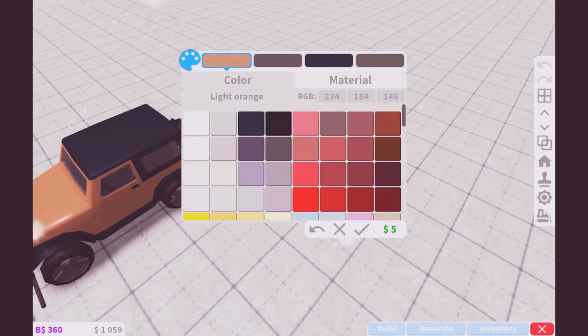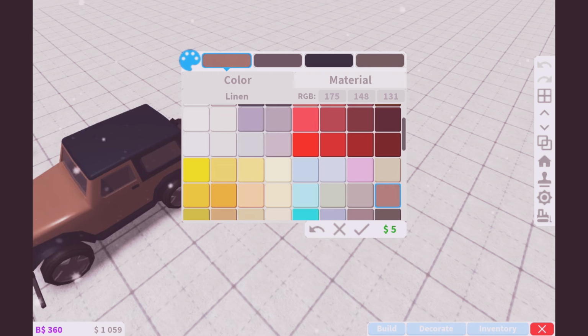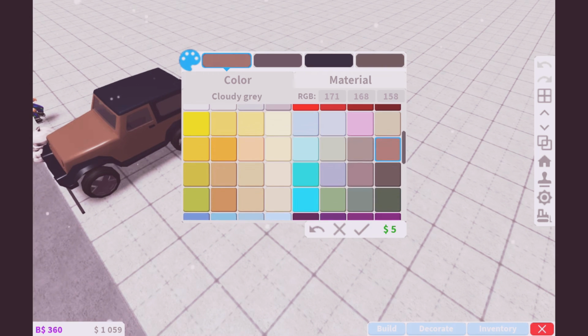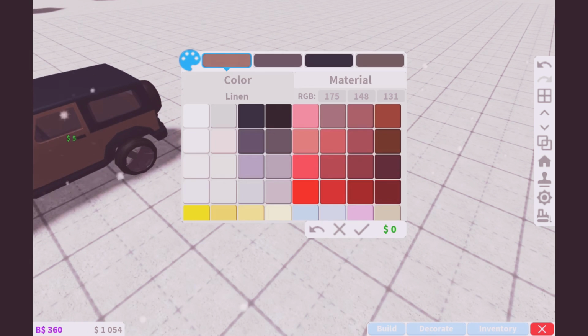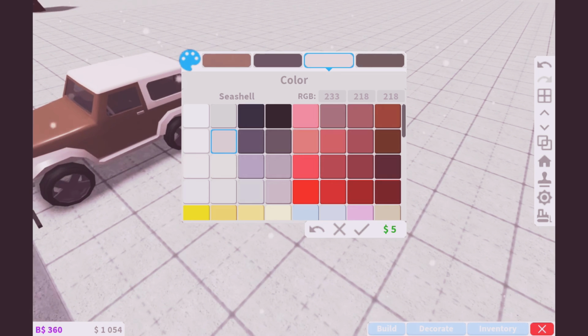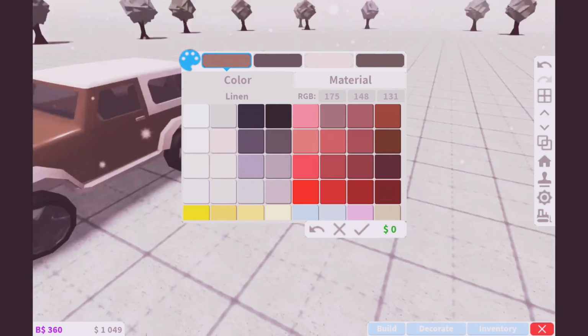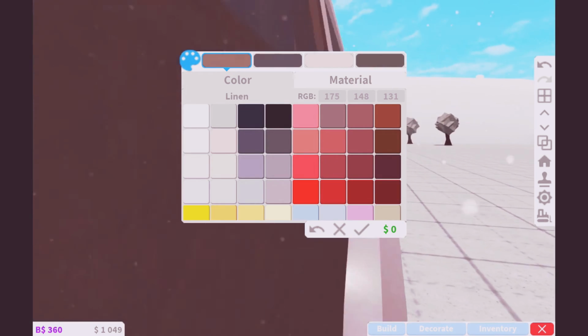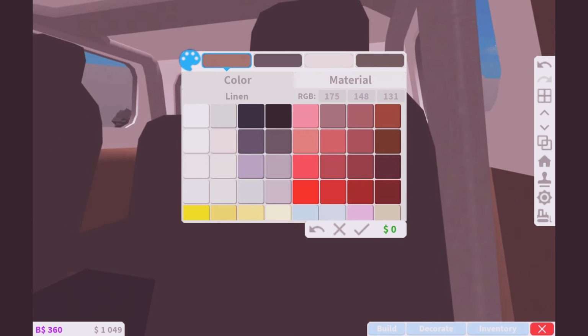I don't know what color I want the main color to be. No, it's too pink, no, it's too orange, no, it's too gray. Linen, it's a little dark, but I'm gonna go with it for now. I think because the black is where, yeah, see, with the seashell it looks better. With the black trim, it makes linen look a lot darker.